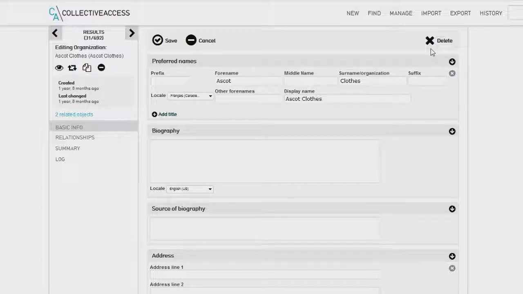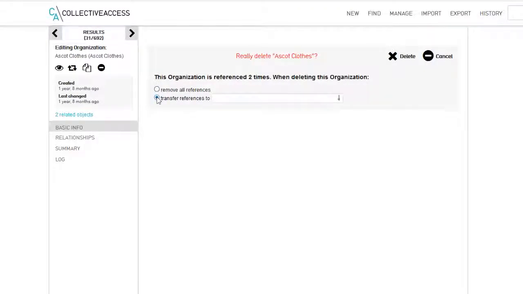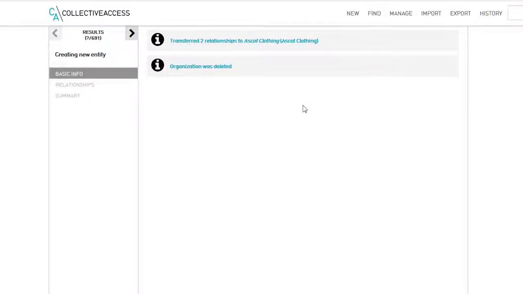Just a note while we're here, this is the same place you would go if you wanted to rename an individual or an organization, or if you wanted to add more information to this entity. To delete this entity, click on Delete. Then select Transfer References to. Begin typing the name of the correct individual or organization, and you just have to begin typing. The autofill feature will offer suggestions. Pick the correct one and click on Delete. You can return to the list to do more cleanup by clicking on Results.